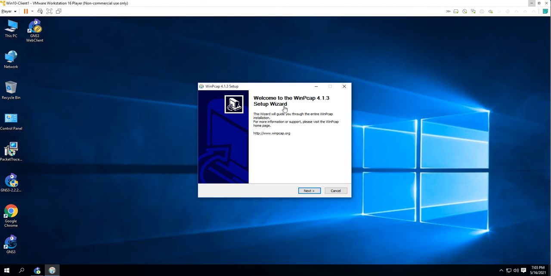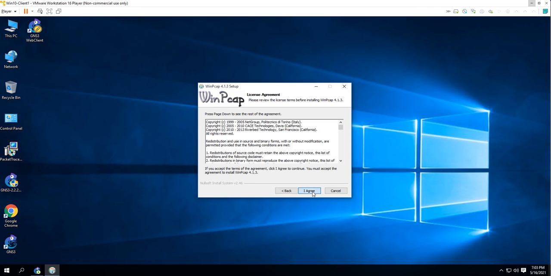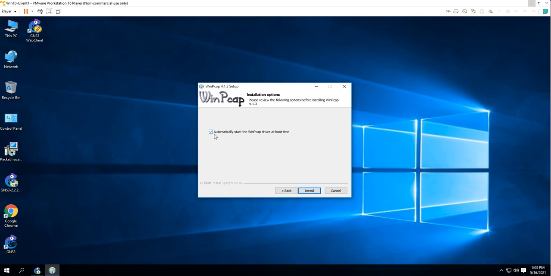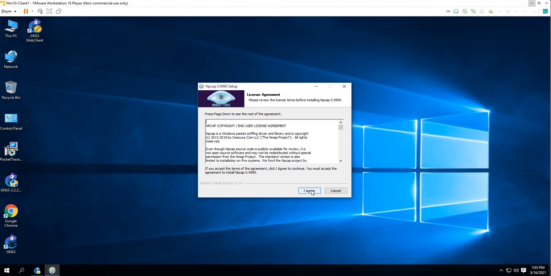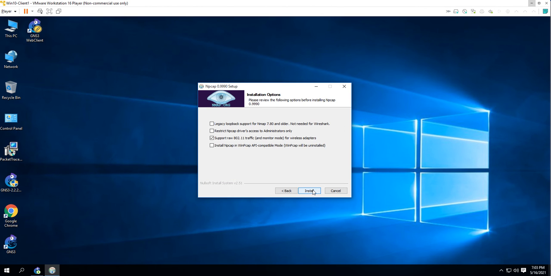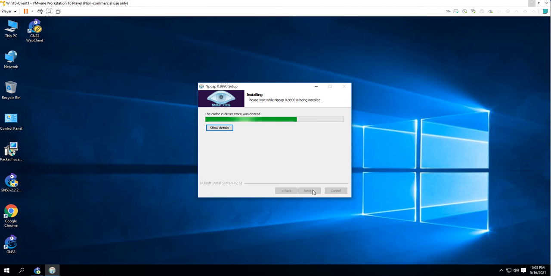Okay, now it is prompting me to install WinPcap. This is also a required component of GNS3. We can check this option to automatically start the WinPcap driver at boot time. Okay, finish. Let's go with defaults. Okay, the process completed.